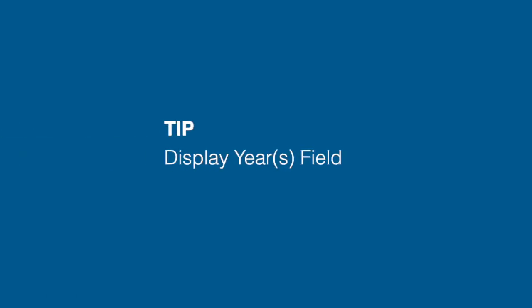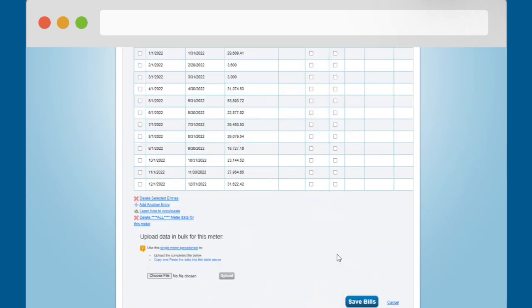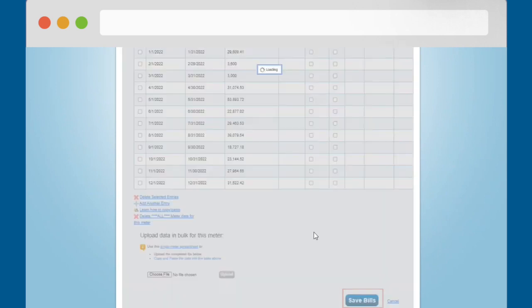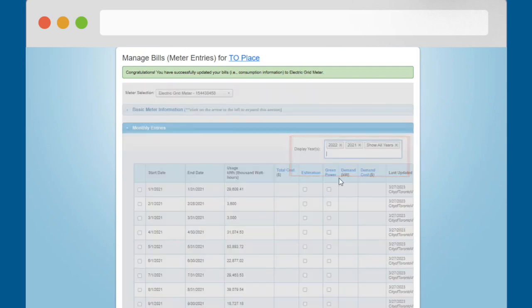Display years. After you enter data into the monthly entries table, if it looks like some or all of your data disappears after you click the Save Bills button, check the Display Years field. Some of your data may be hidden because the table reverts to displaying only the most current year of data. To see all your data, select Show All Years from the Display Years drop-down menu.